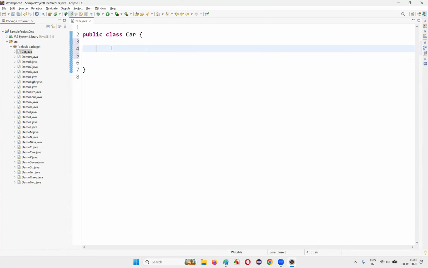Now, the main purpose I created this particular class is to use it as a template. This template can be used for creating the objects later. Inside the class, generally we contain variables and methods, right? Using those variables and methods, I'm going to create a template. I'm going to create the car class template in this example.